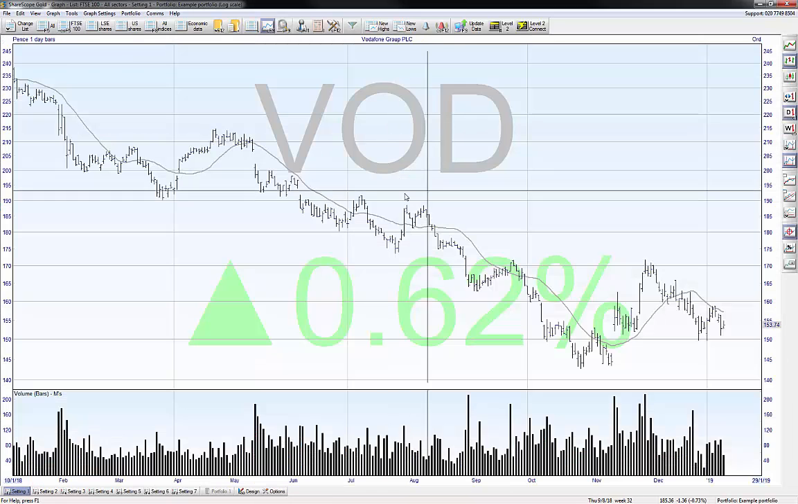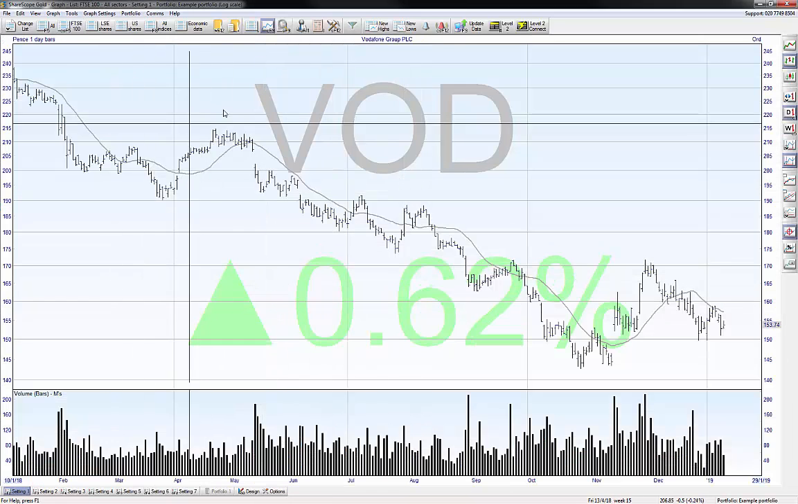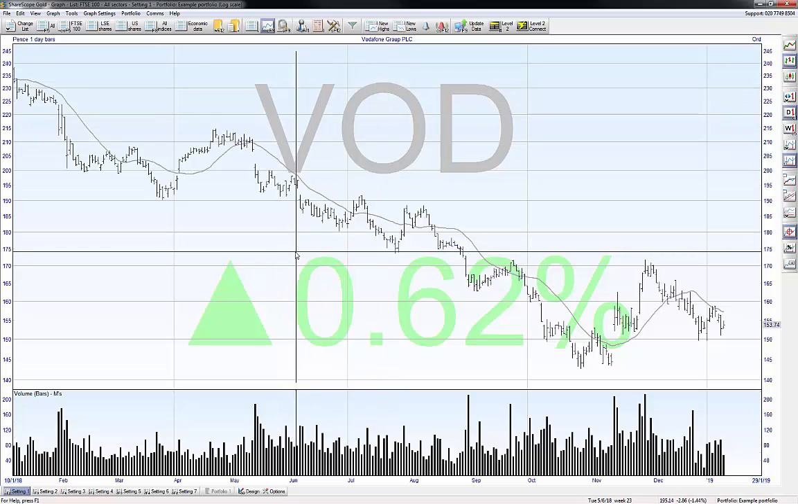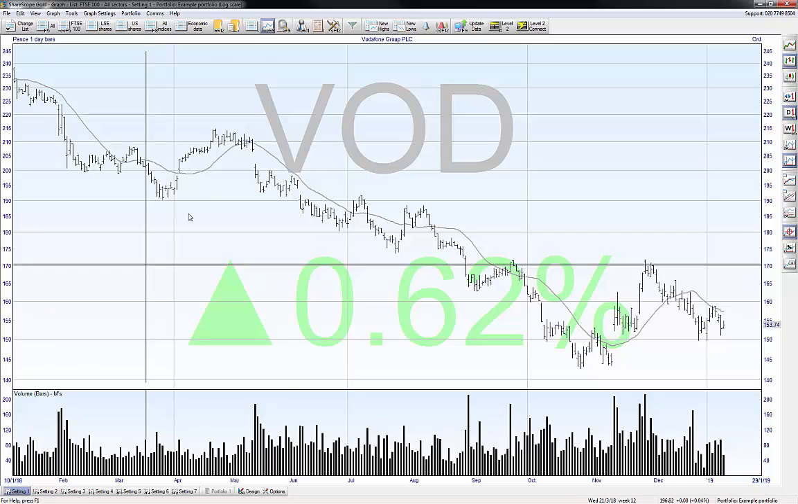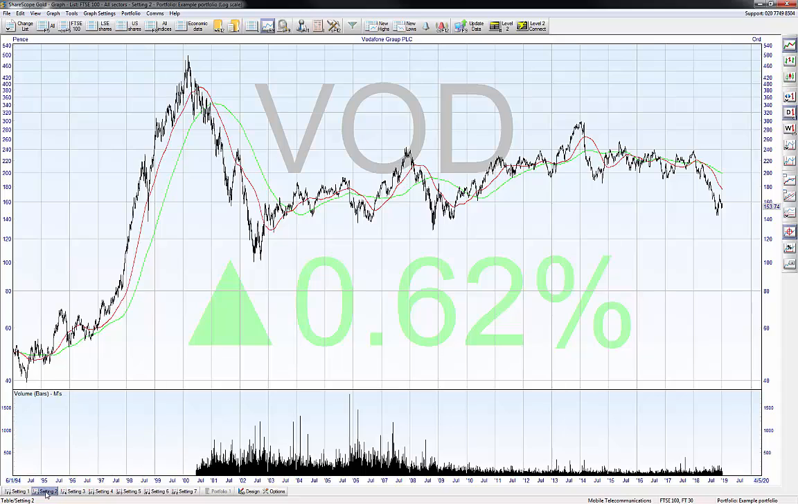Similarly, graphs work the same. So currently I'm looking at a graph of Vodafone, and if you look at the bottom, I'm using setting 1 for Vodafone. If I click on setting 2, I'm still looking at a graph of Vodafone, but set up differently.